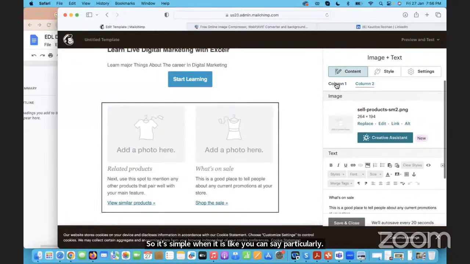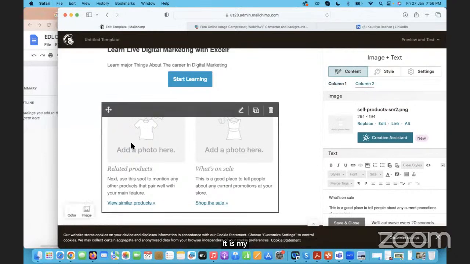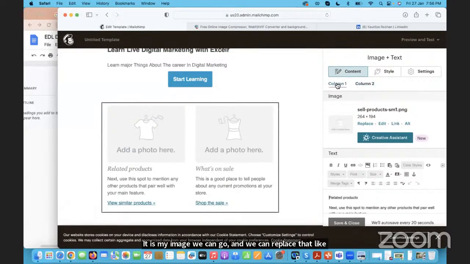that like column 1 and column 2. So if you get 2 columns, guys, you have to see it very carefully. Here you will get column 1 and column 2. So once you get column 1 here, we can go ahead and get the editing options. Here you can see the size. As per the particular size you want, you can go ahead with that.